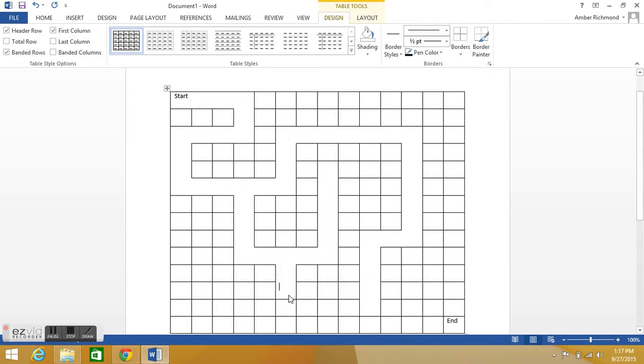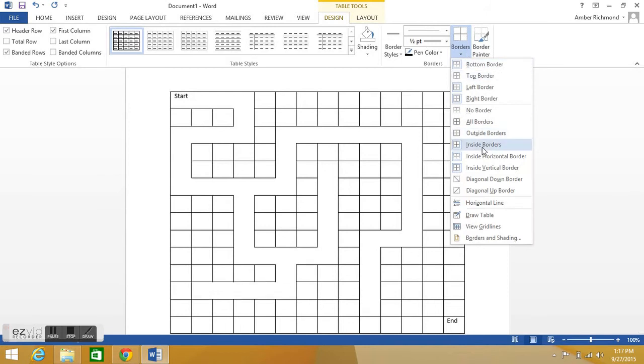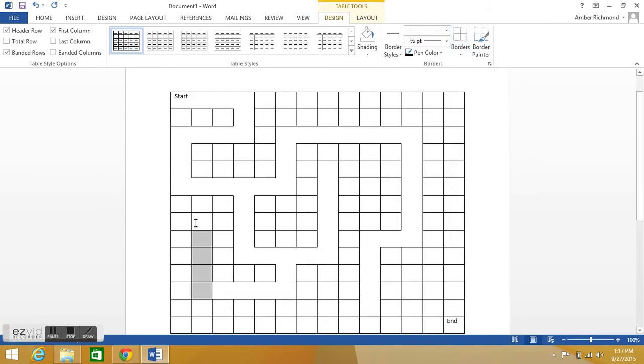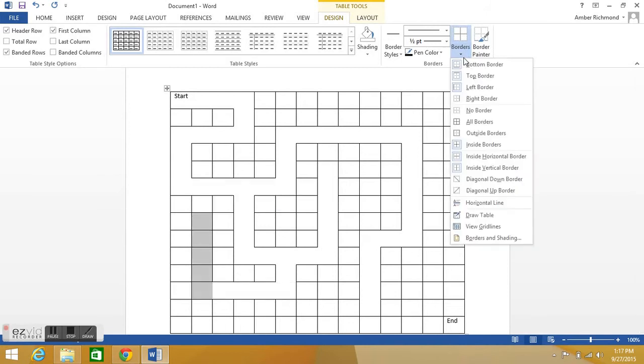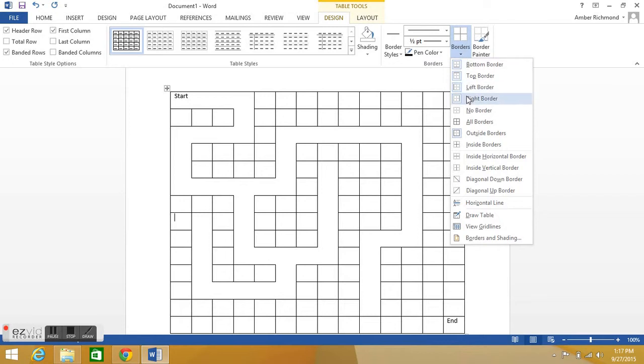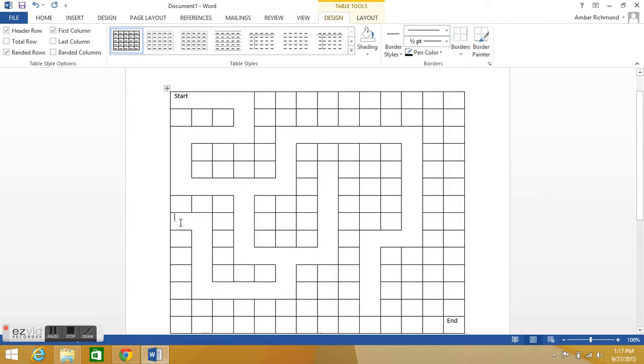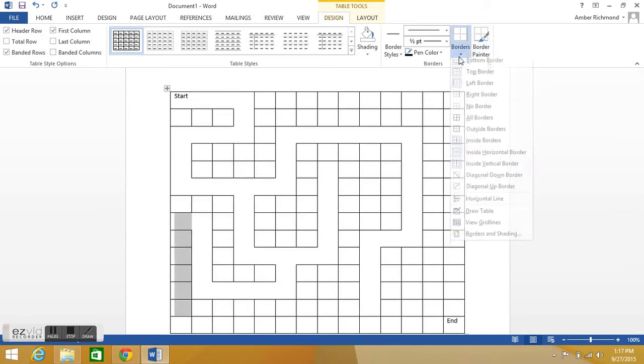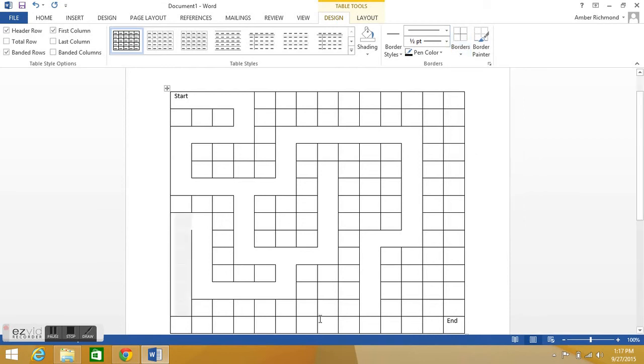And a little shortcut, if you don't want to go down the menu every time, is to just click on the picture of the border at the top. Whichever one you use last will still be there. Let me show you an example of this right here. So there I had to get rid of this side border instead of the inside border. So here we go again, gotta click Inside Borders.